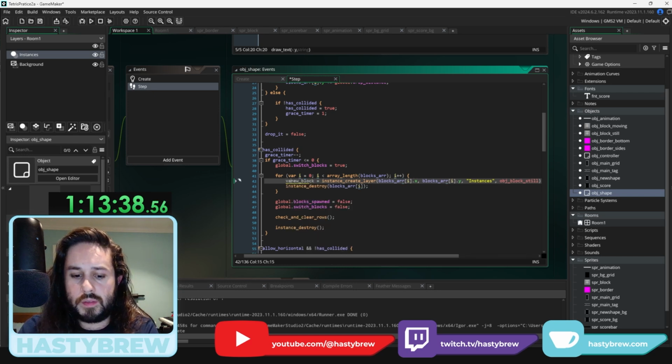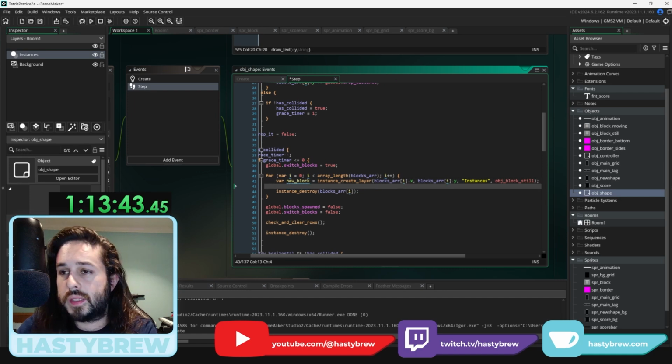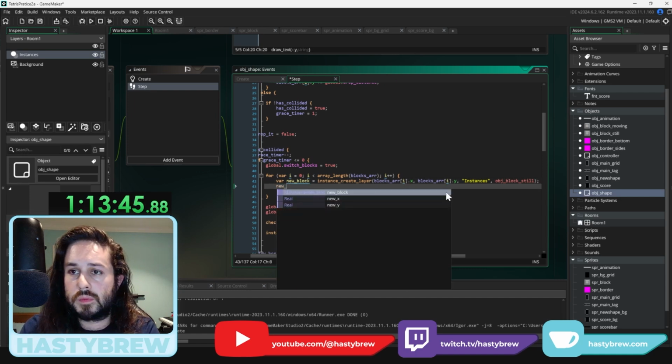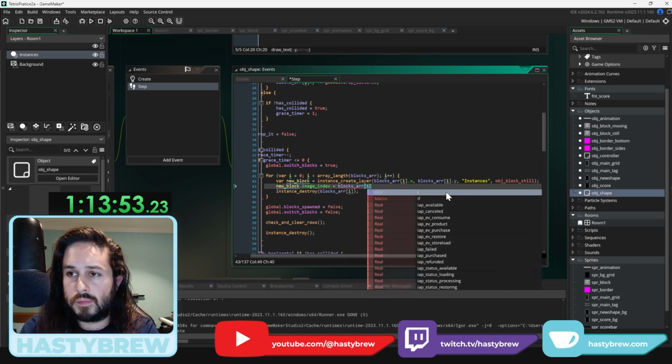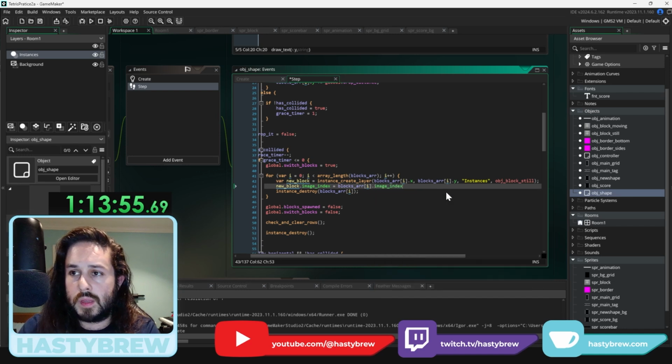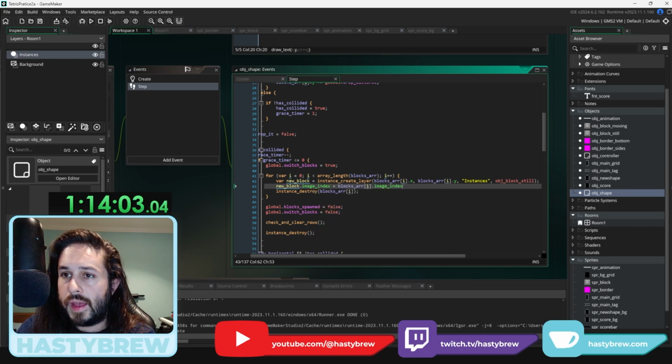I think I can do this. This might mess up everything. We'll see. So I just see that this is inside of a for statement. So I create a new variable, and then I use that variable to set the image index, and then it'll recreate that variable every time. And I just see that we're using this array with this i, so that's how I know.